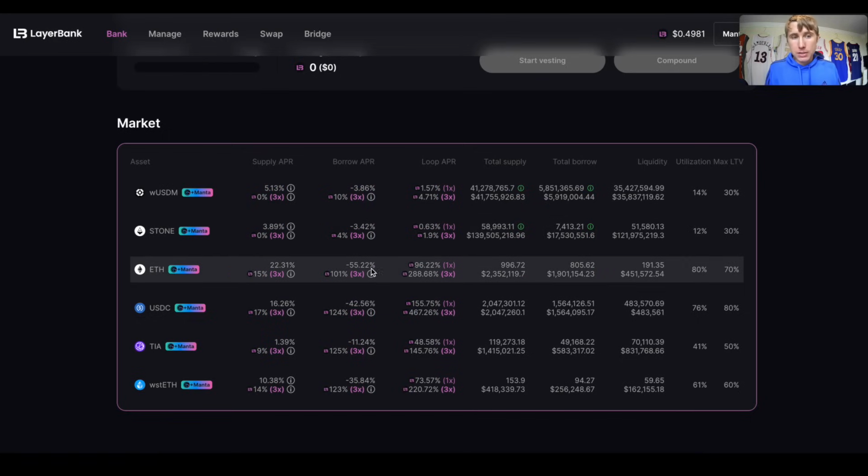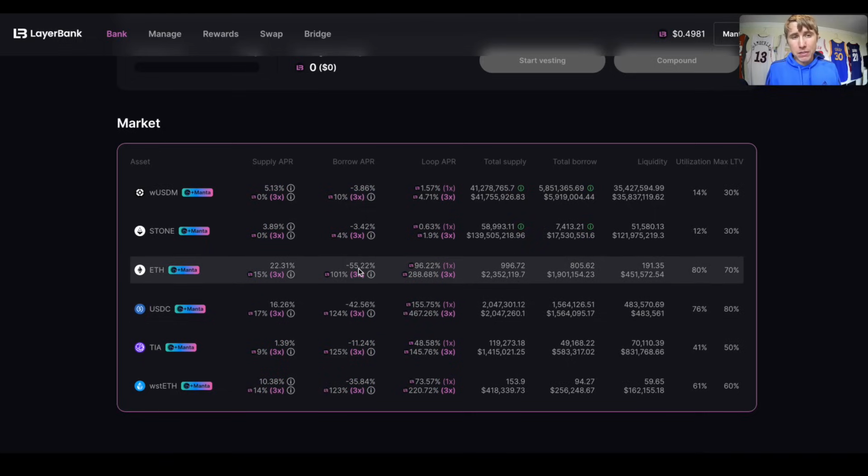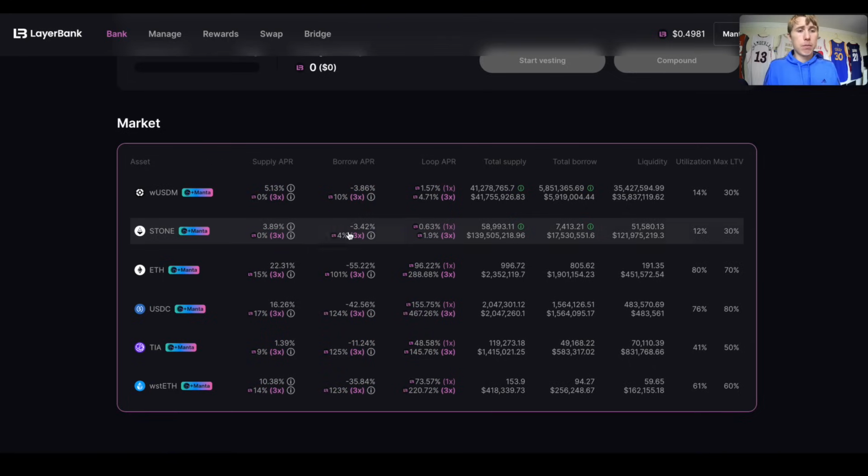Be careful because the borrow APRs are super high. You're basically paying 55% in ETH and you're earning 101% in the Layer Bank and Manta tokens. That's a little bit juicy to be paying 55% in ETH and basically exchanging that for some of these different tokens. So me personally, I wouldn't be taking that strategy, but hey, if that's your cup of tea, go for it. I'm not going to say don't do it, but you can do that.